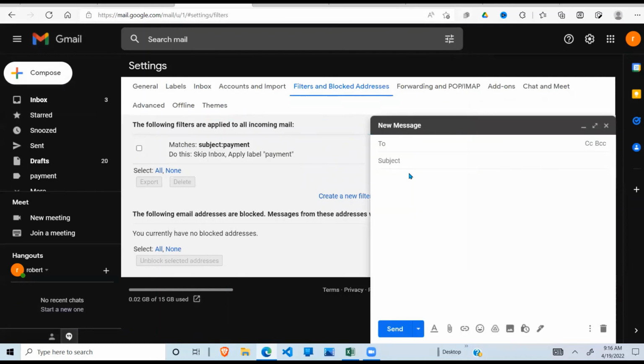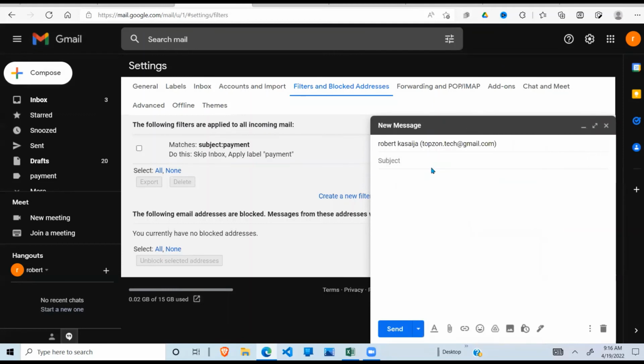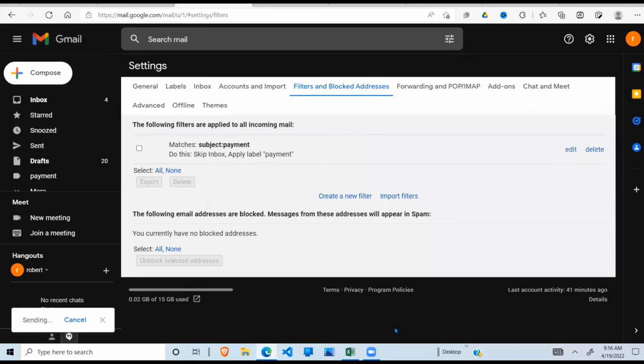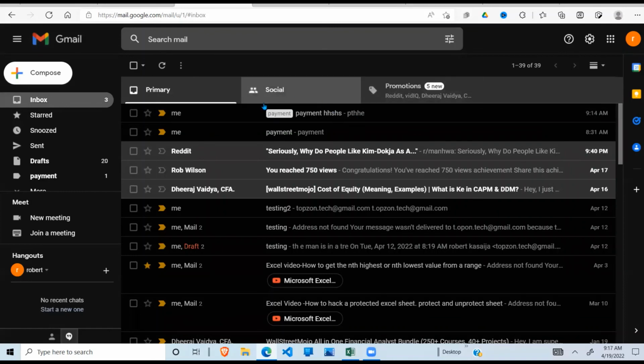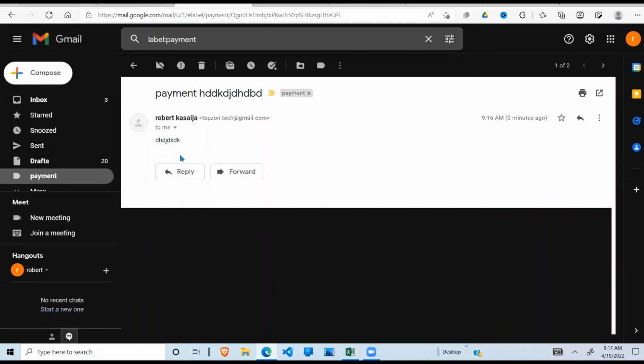Now, if I go back here, I send a mail to myself. But remember, in my subject, it needs to have the word payment. And I say send. This time, if I go to my inbox, it will not appear there, but you can see a one here under payment, meaning that there's a new email that has come through. So if I click there on payment, you can see I can access that email. So in the second example, it has not gone to the inbox, skipped it, and went to payment.